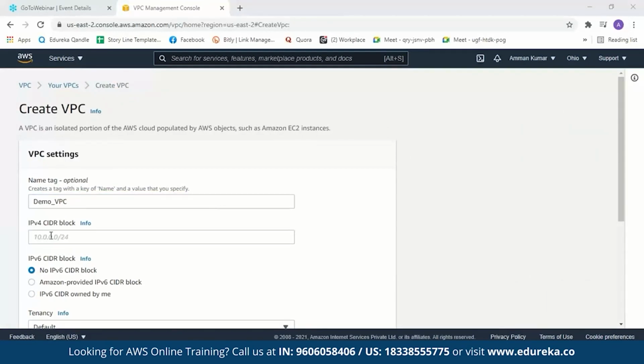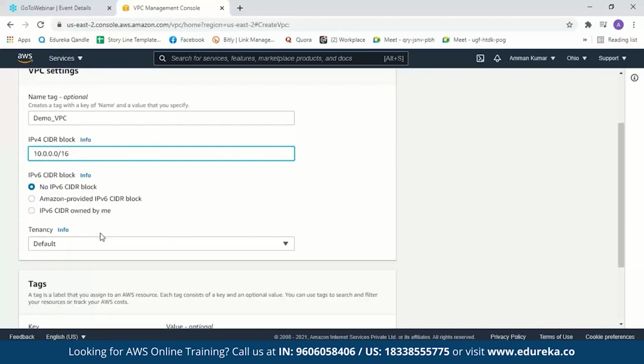Now when you create a VPC, you must specify a range of IPv4 address for the VPC in the CIDR block, which stands for classless inter-domain routing. We will go for the primary CIDR block, which is 10.0.0.0/16. Now I've mentioned 16 over here, which means 16 bits is reserved for my VPC network. Now we'll go with the default. I do not want any IPv6 CIDR block.